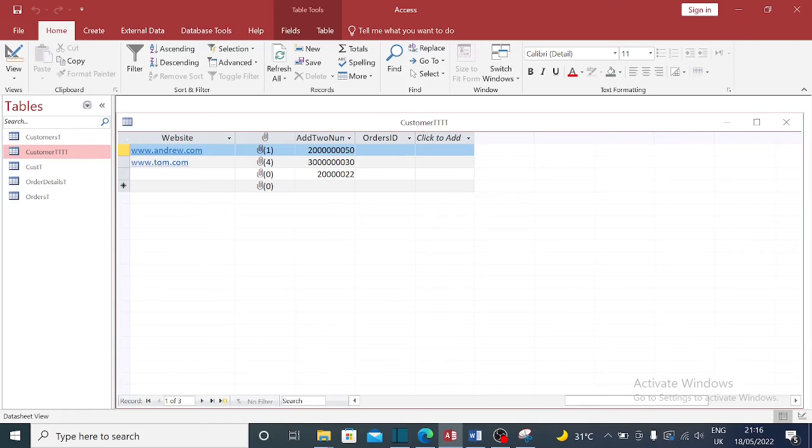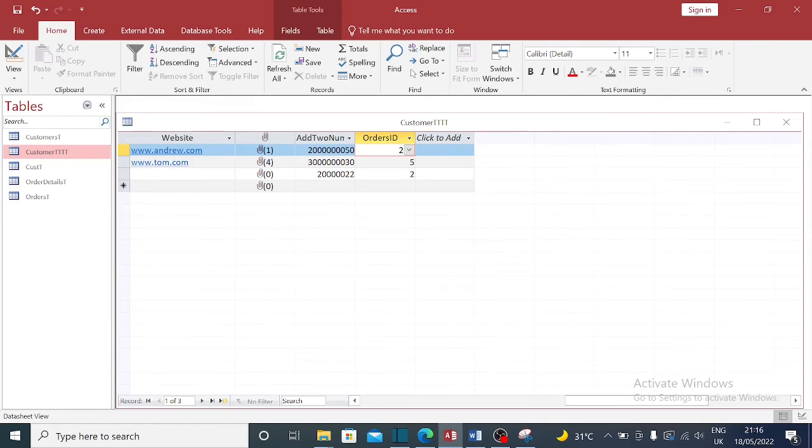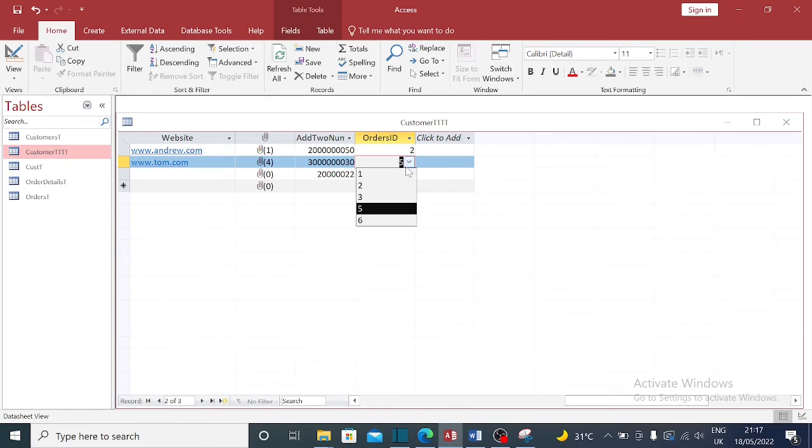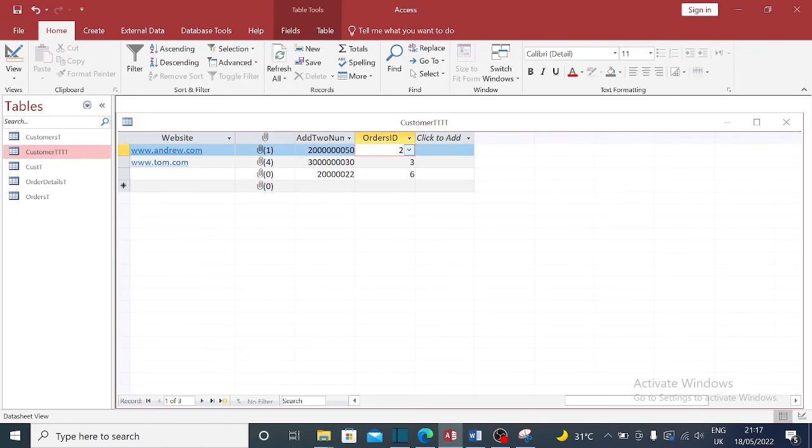You can see that I've referenced that I am able to pick information from the orders table. The purpose of this lookup is that it enables you to pick data rather than typing it. You can see I'm able to pick data. If Andrew had made order number 2, it should be 2. Maybe Tom order number 3. Then another one, order number 6, James. So that's how it works.